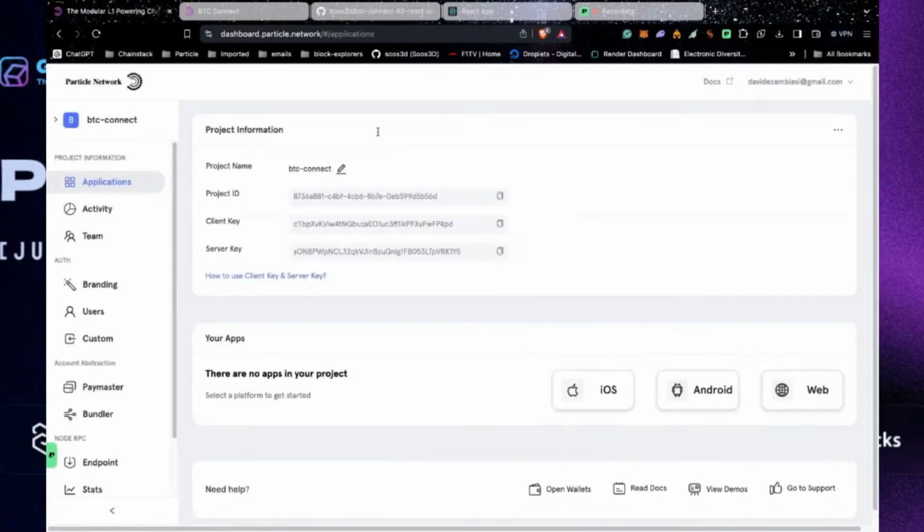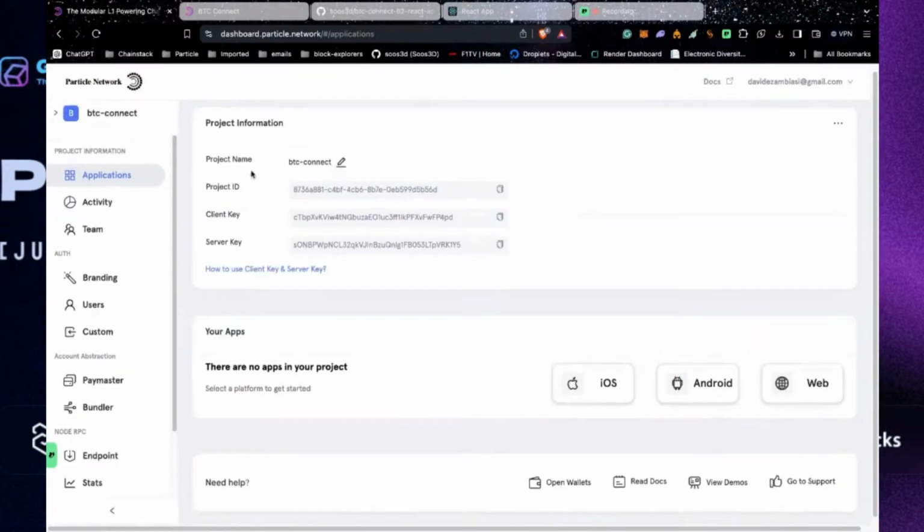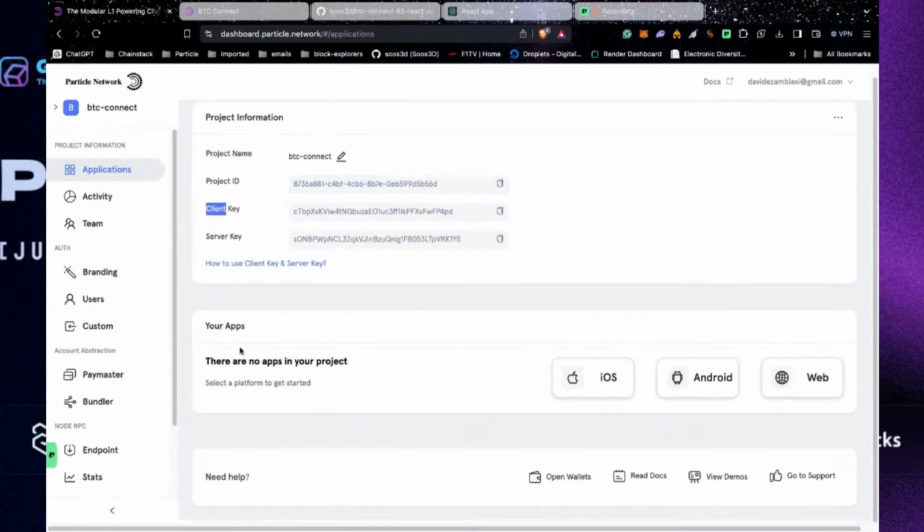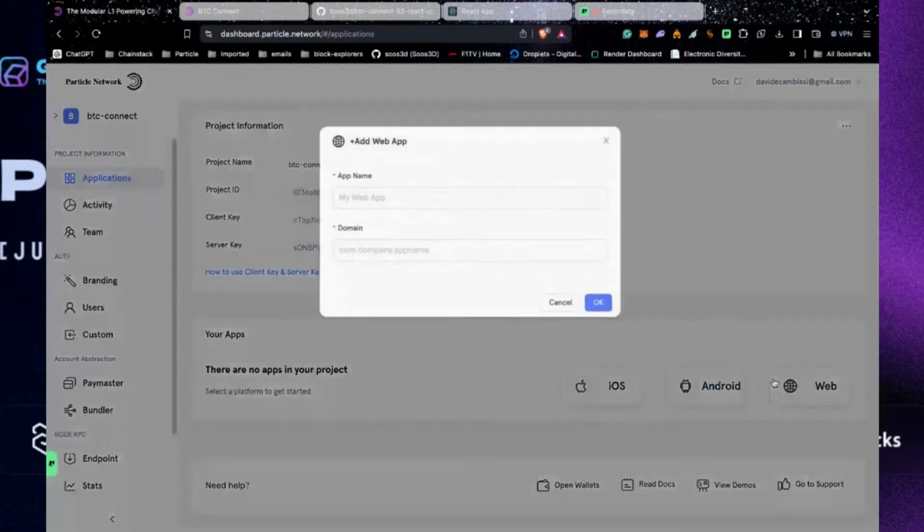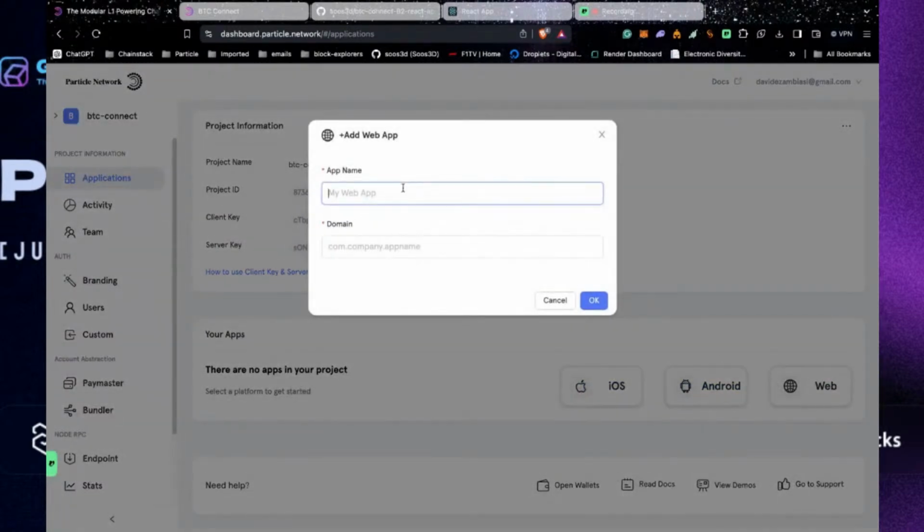This is going to spin up a basic project. And for this project, we're going to need the project ID and the client key. And then we are going to create an actual application. In this case, it's going to be a web application, and my web app is also going to be called BTC Connect.